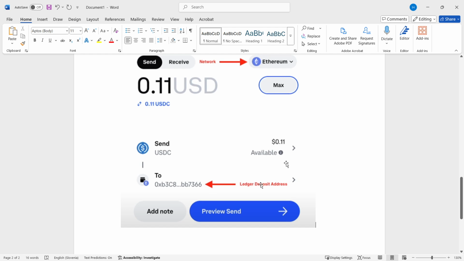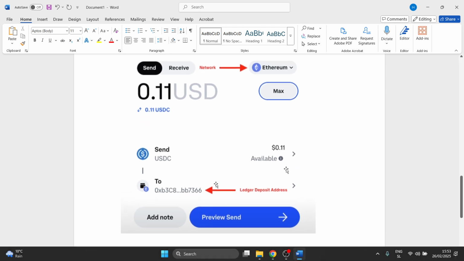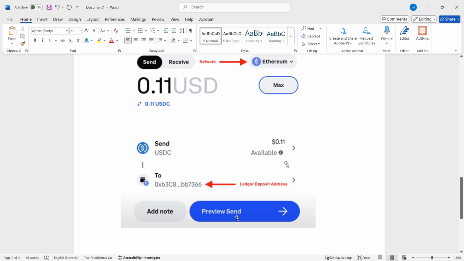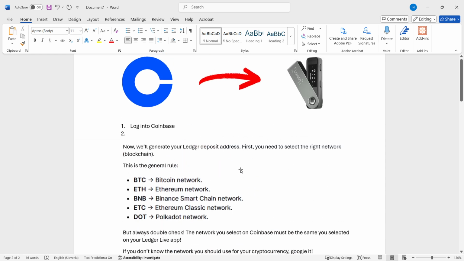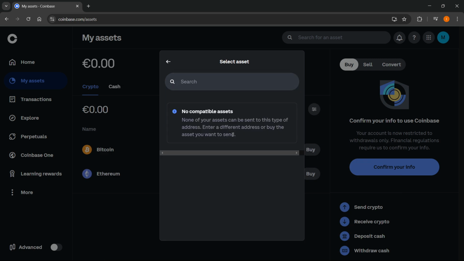As you can see, this is a Ledger deposit address over here, and you have to make sure, of course, that everything is correct, and you can then click on preview send, and after that, you can click send, and your crypto will successfully be sent from your Coinbase account, so from your Coinbase wallet, to your Ledger Nano S Plus. So that's pretty much it.